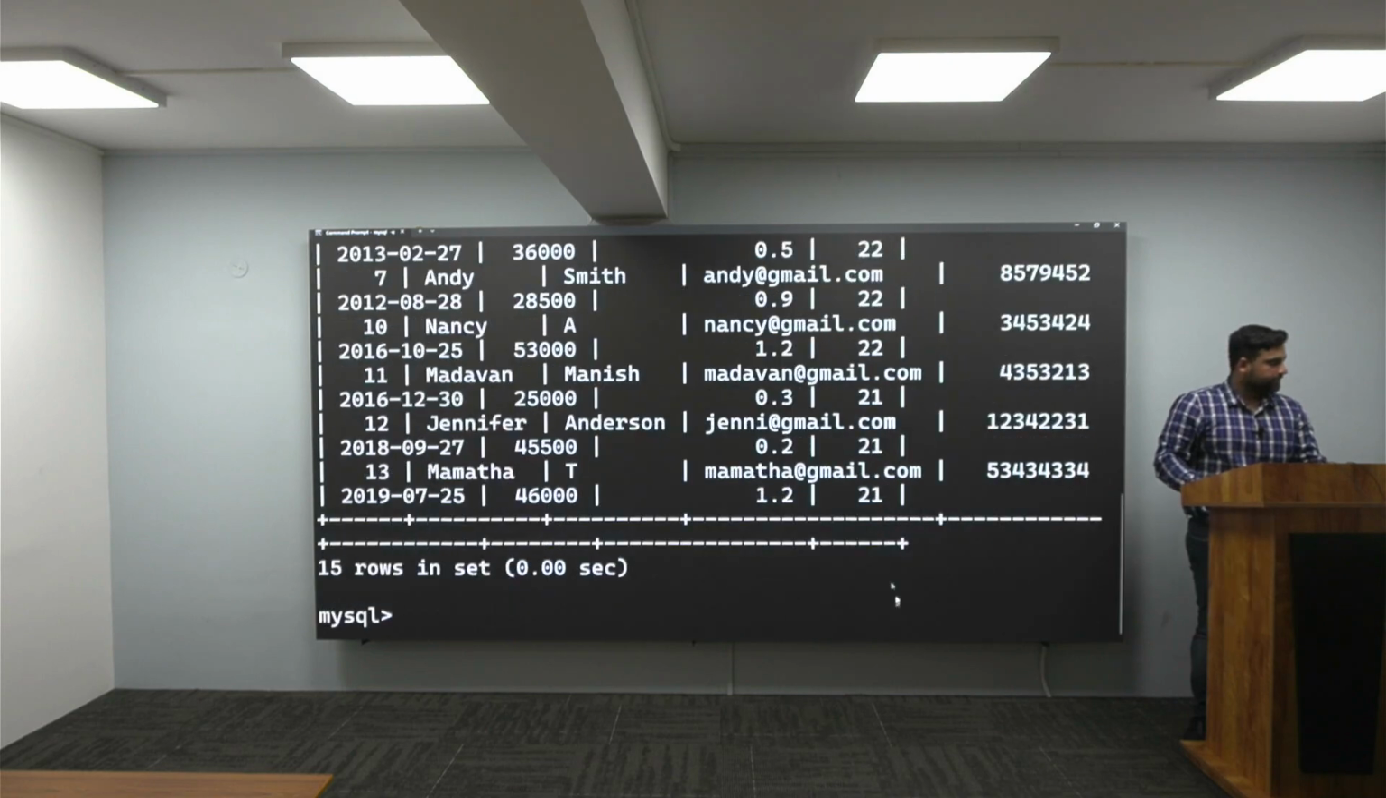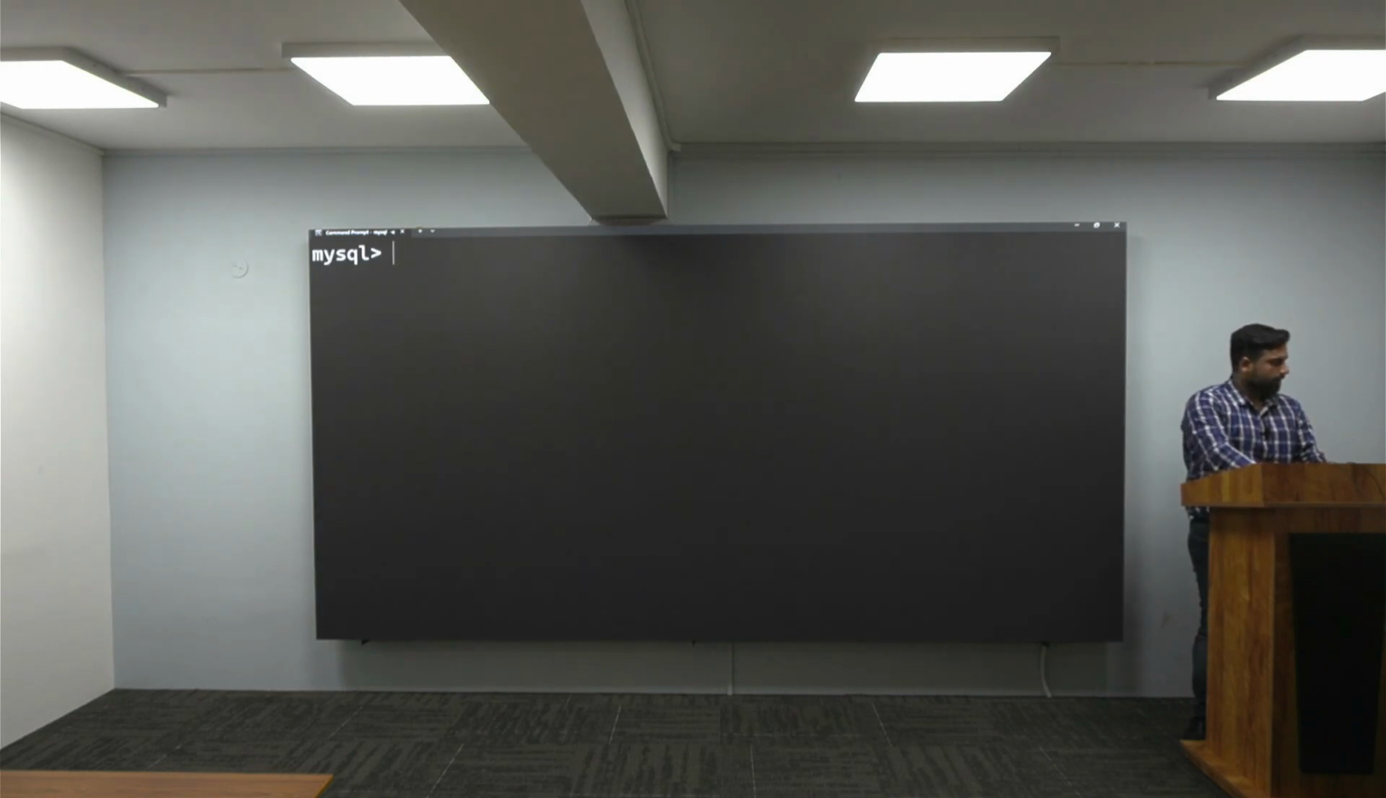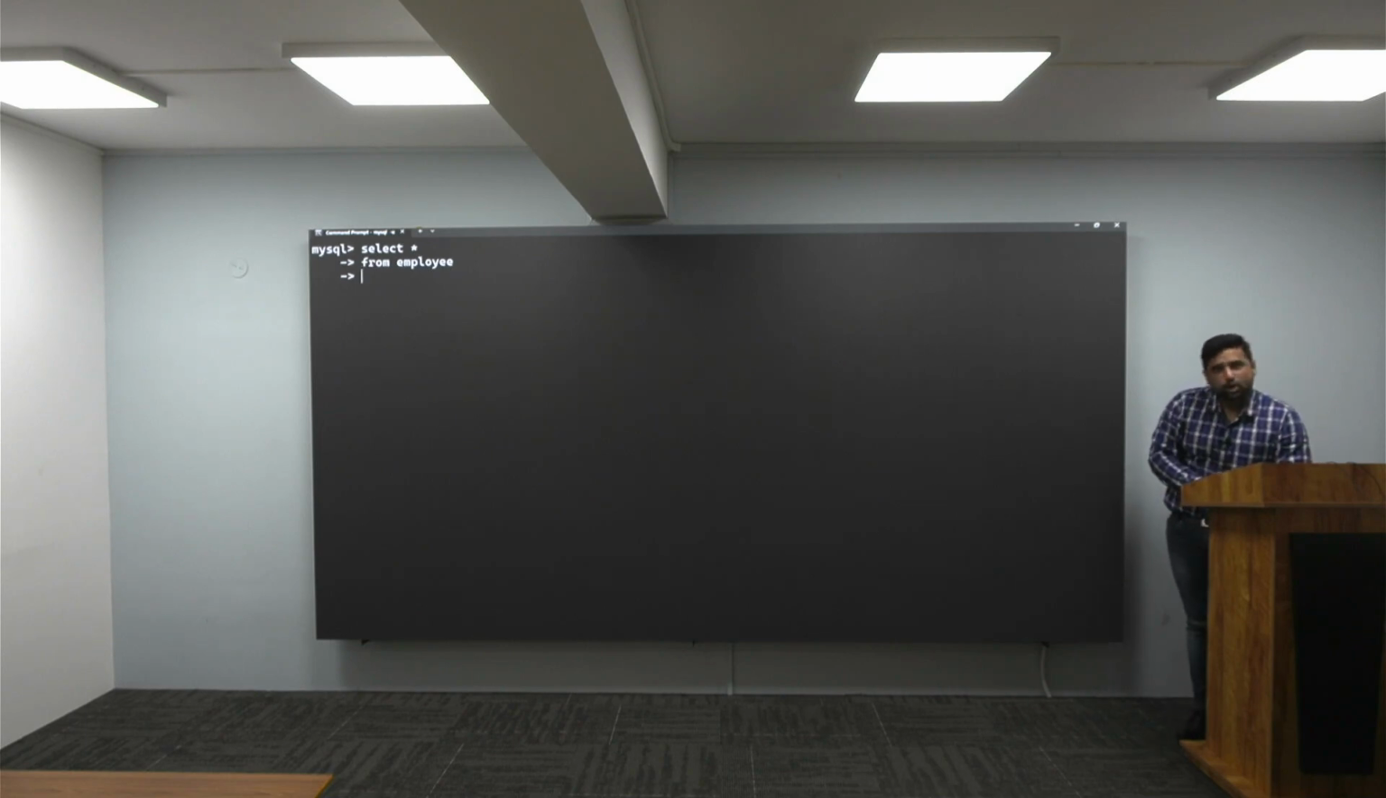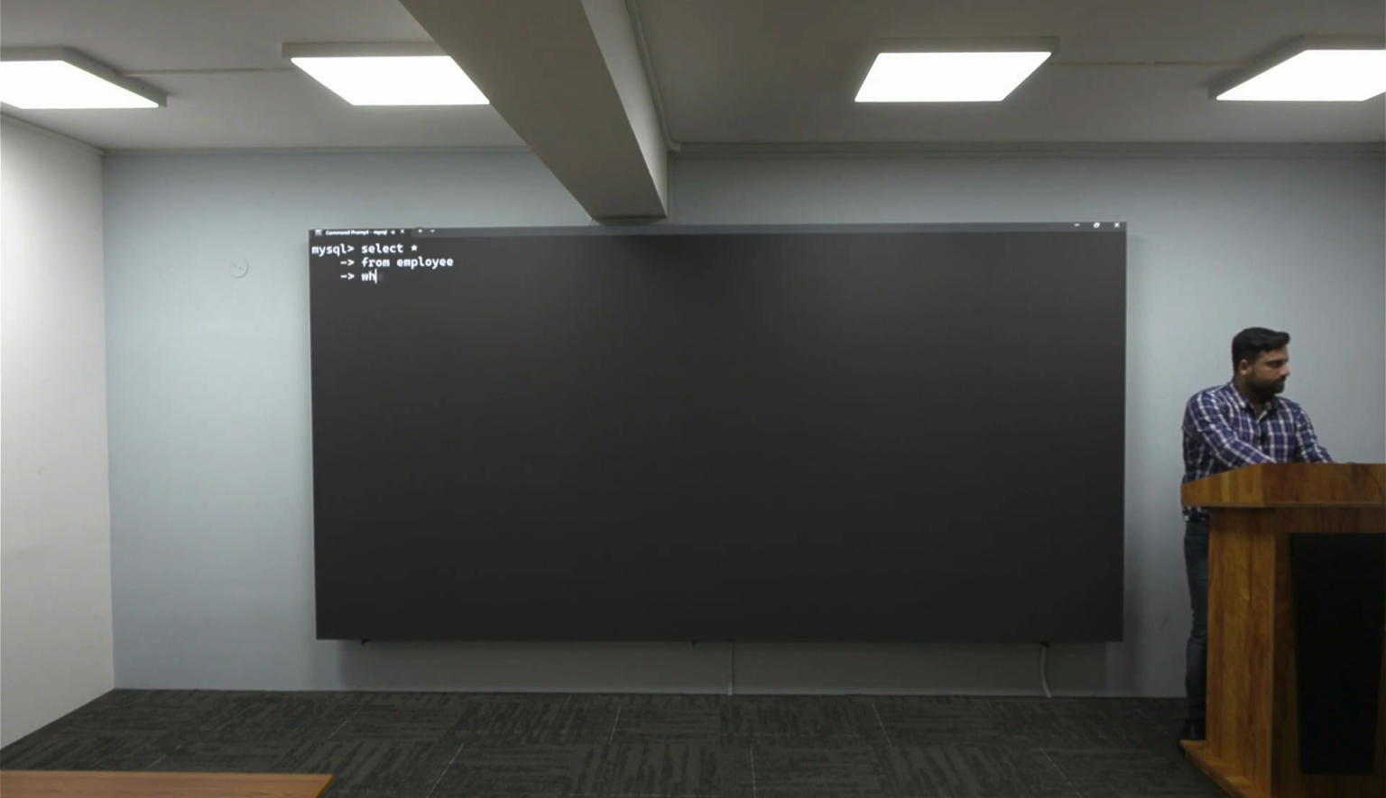So let me clear my screen first. Let me call my commands, and what is that? Select. We have to select all the details. That is why I am using a star here. From which table we have to select? From employee. After from, we have to use our condition. And where do we have to give the condition? In where clause. Let's use where clause.